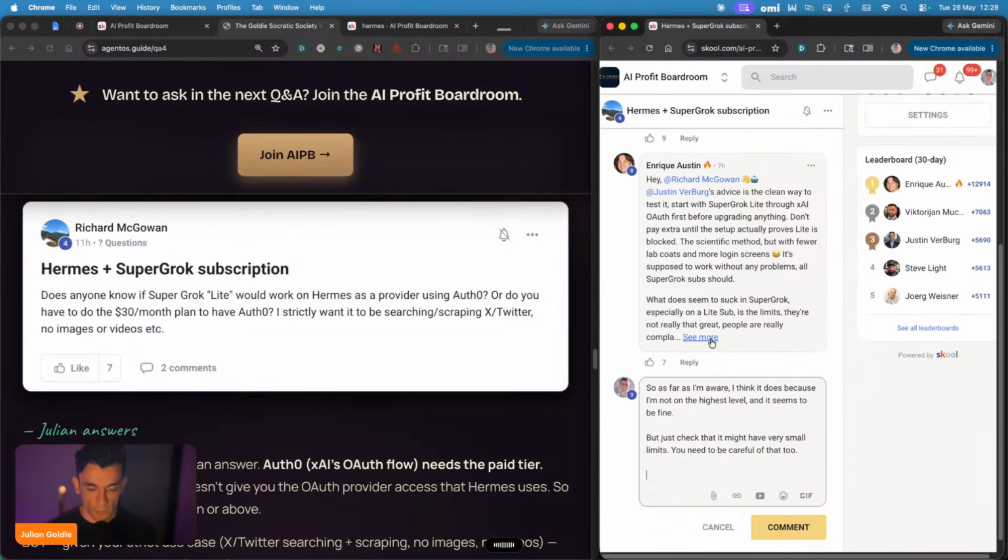But I will say either way, from what I've tested, Hermes with Grok is probably my favorite setup right now because it can generate images, it can generate videos, text to speech, it can generate podcasts, and also you can speak to it in live mode as well.